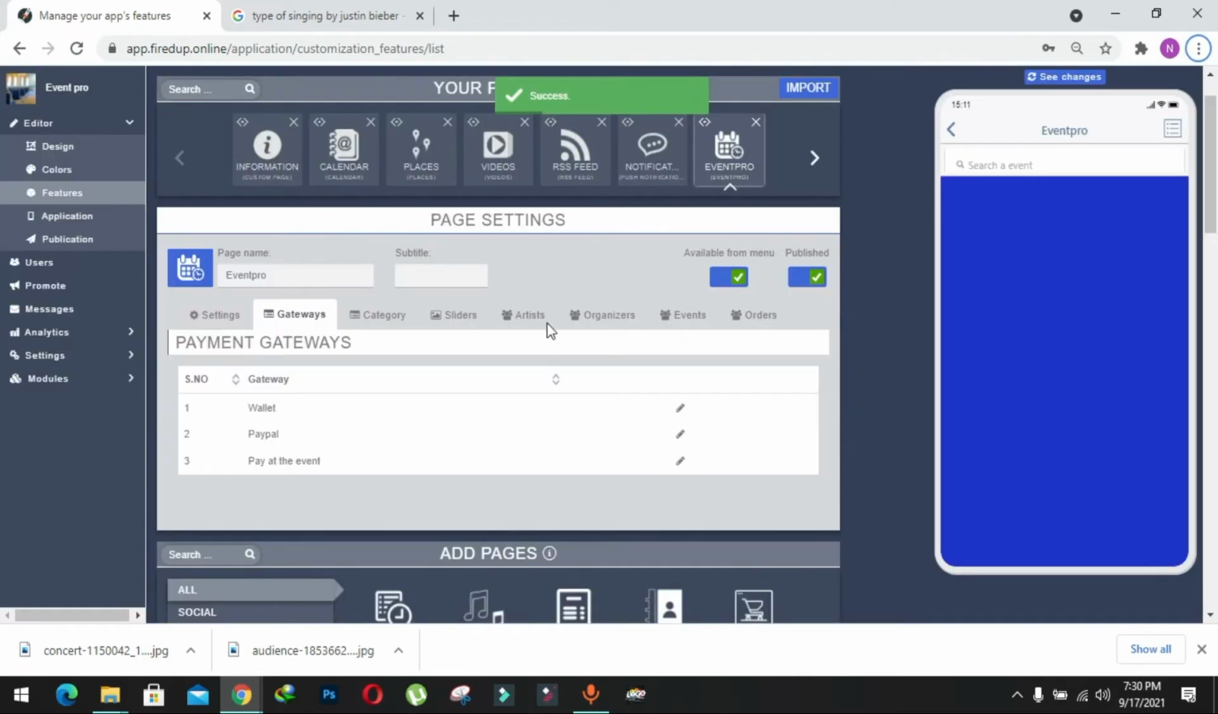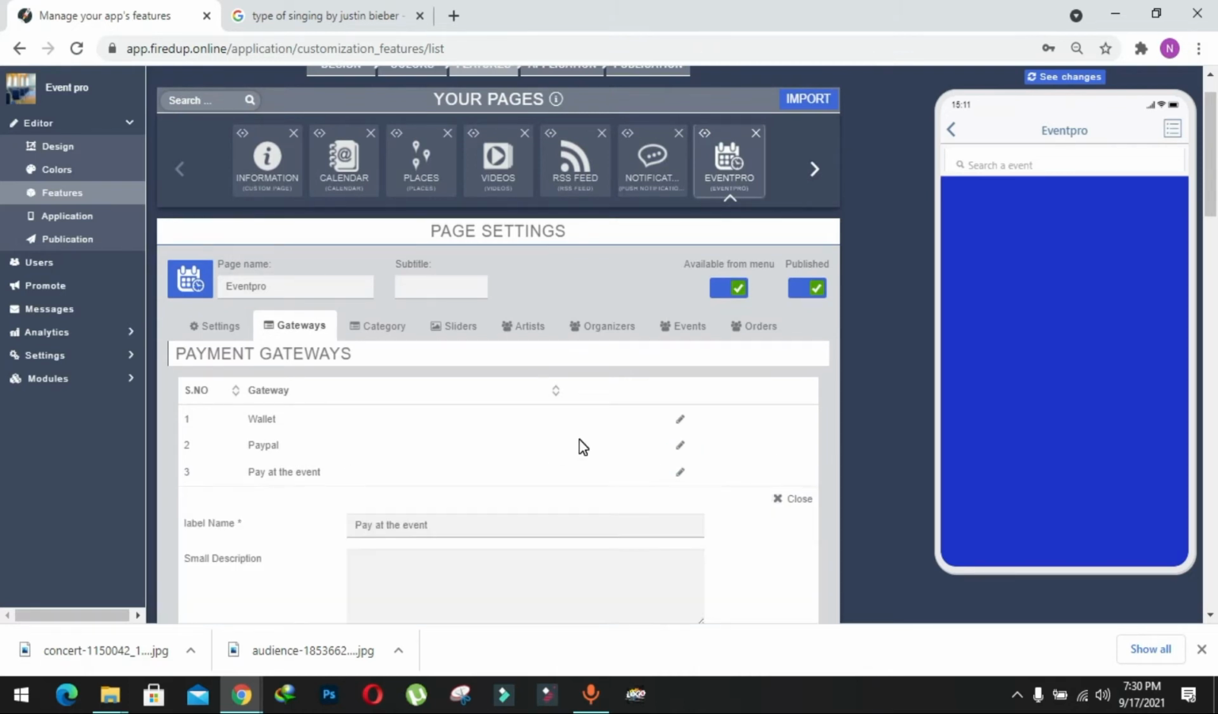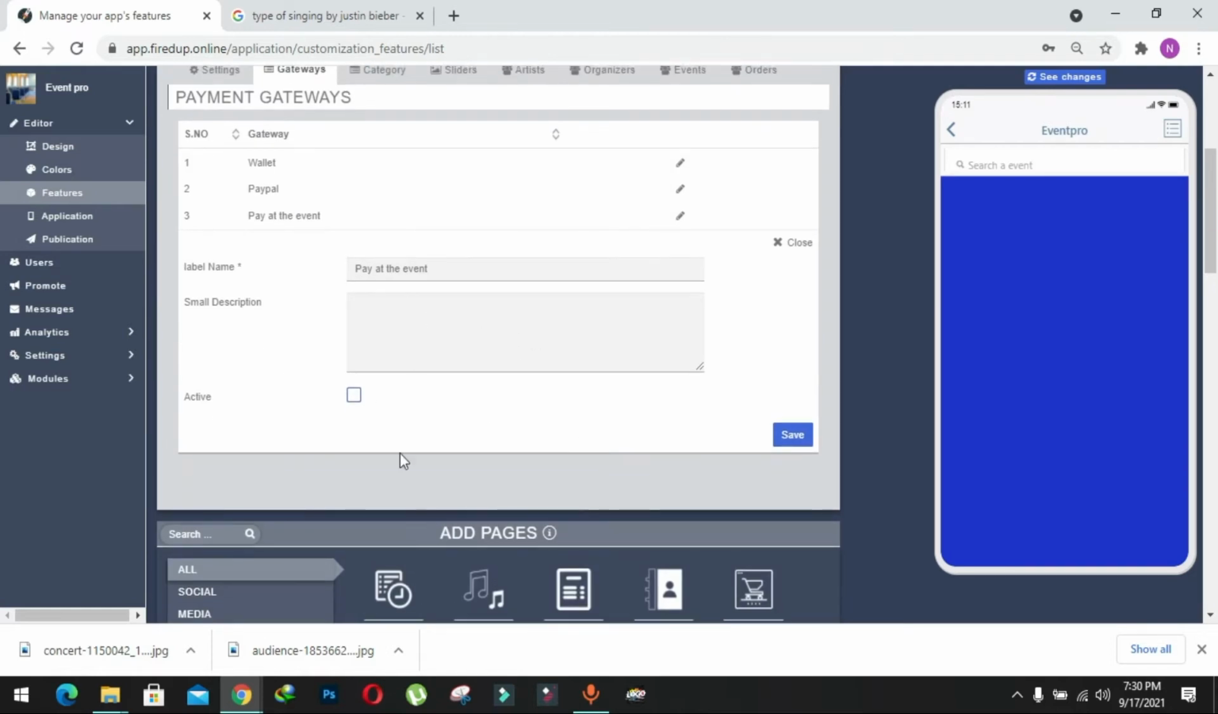In the same way you can also add the pay at the event payment gateway. To add this payment gateway you have to click on this pencil icon, and after adding this information you have to click on this active button to add this payment option into your application. After that you have to click on this save button to make changes.